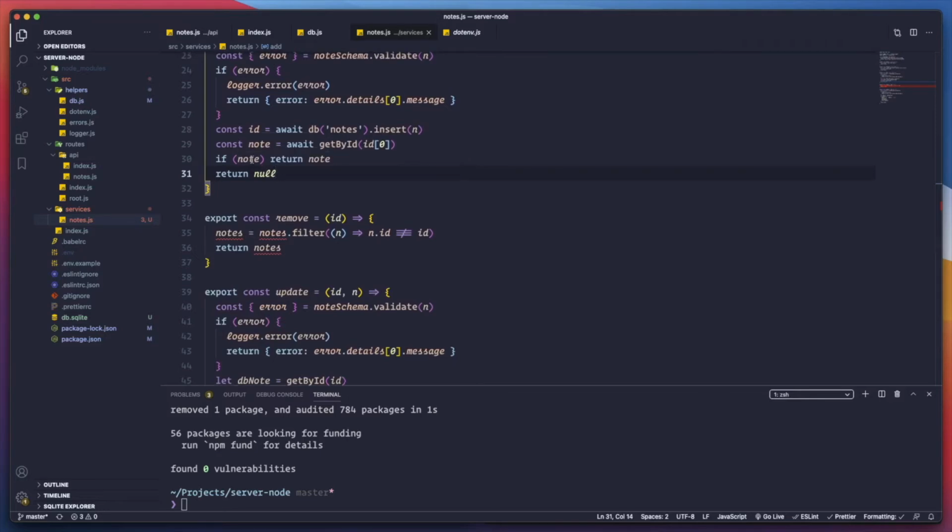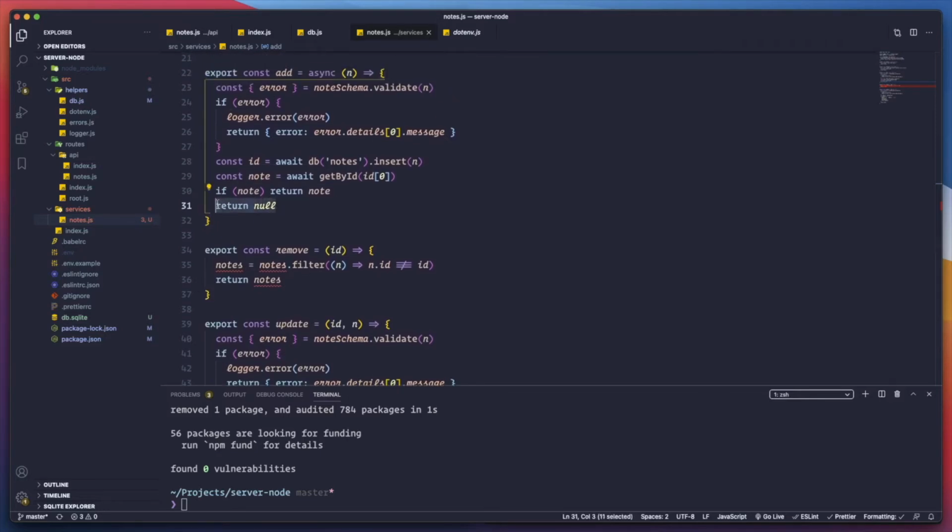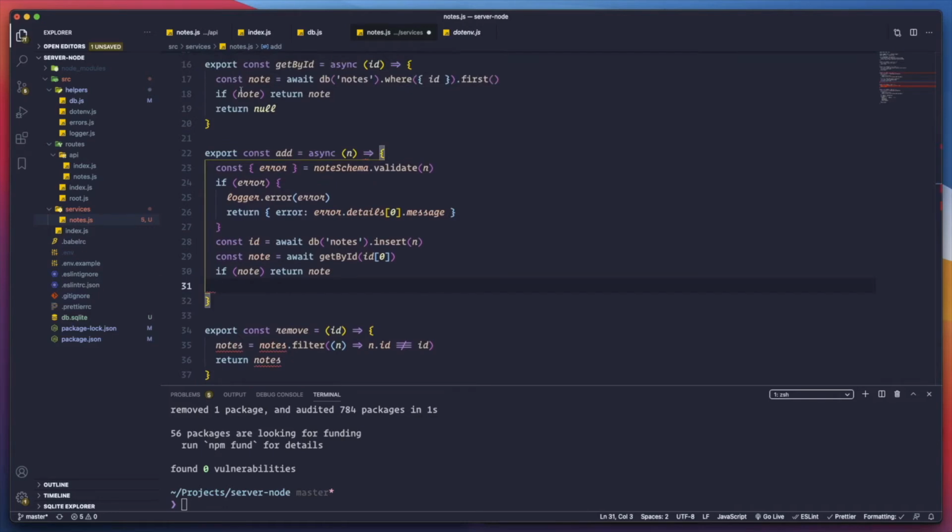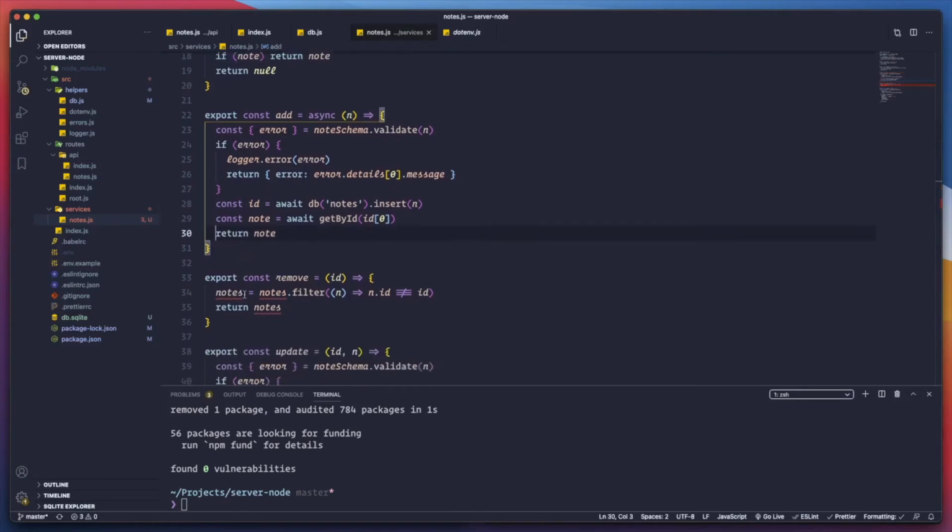Actually, I believe we can just return the node directly. Because if there is an error, this one will automatically return a null, so we don't need to do it again over here. We can just do something like this and it should be enough. Perfect.